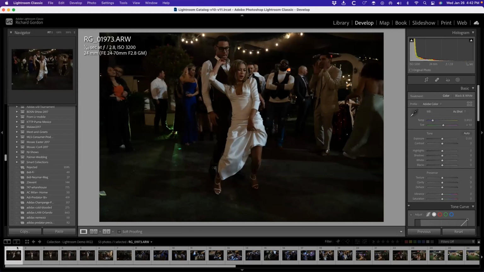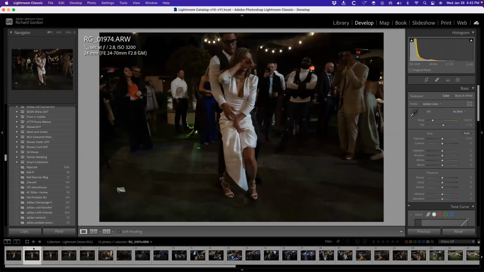I can view my library in a grid view. I can view it in single view. And then there's some other comparison views here that we're not going to mess with right now. But the film strip is down at the bottom. Just above the film strip, I have some information.